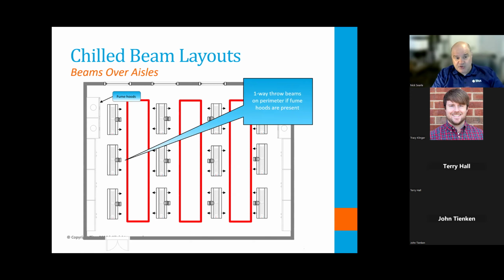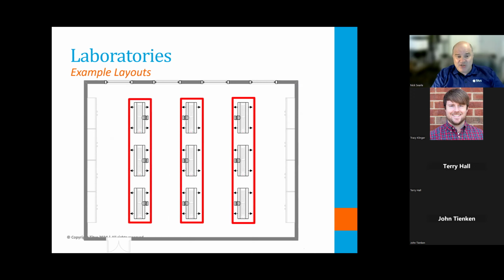You've got to watch for hoods as well, by the way. So you don't want to blow air directly down the sashes of these hoods here, because you could interfere with safe operation. So if you place them over the aisles, it's easy to get to the chill beams for maintenance by dropping the face to expose the coil to clean it. Over the benches is one option as well, because then you're colliding the cool air between the occupants that are located in the aisles. So either or, I've seen with labs.